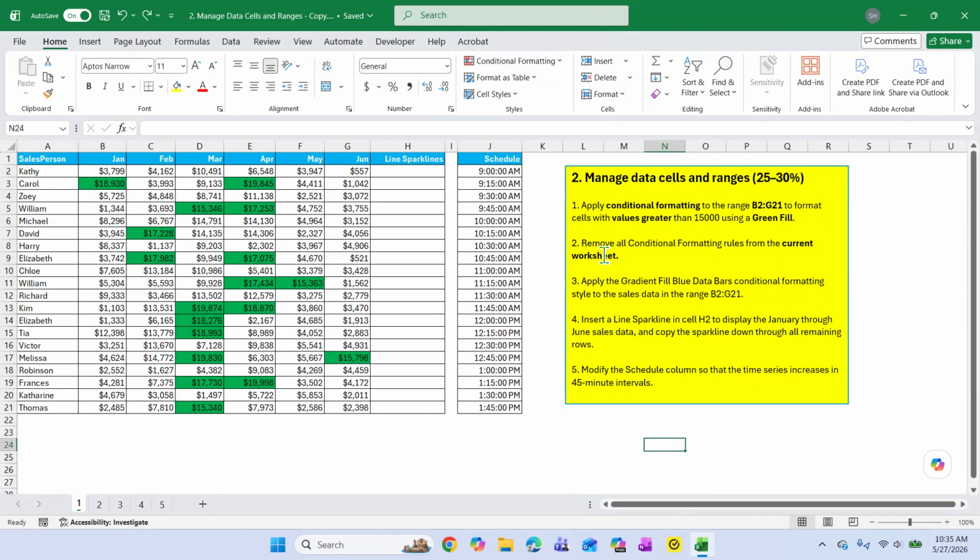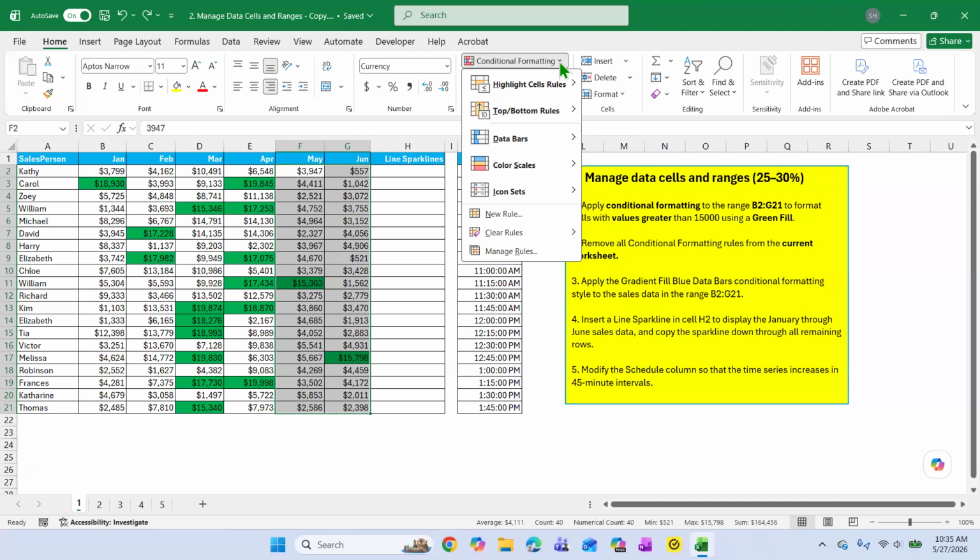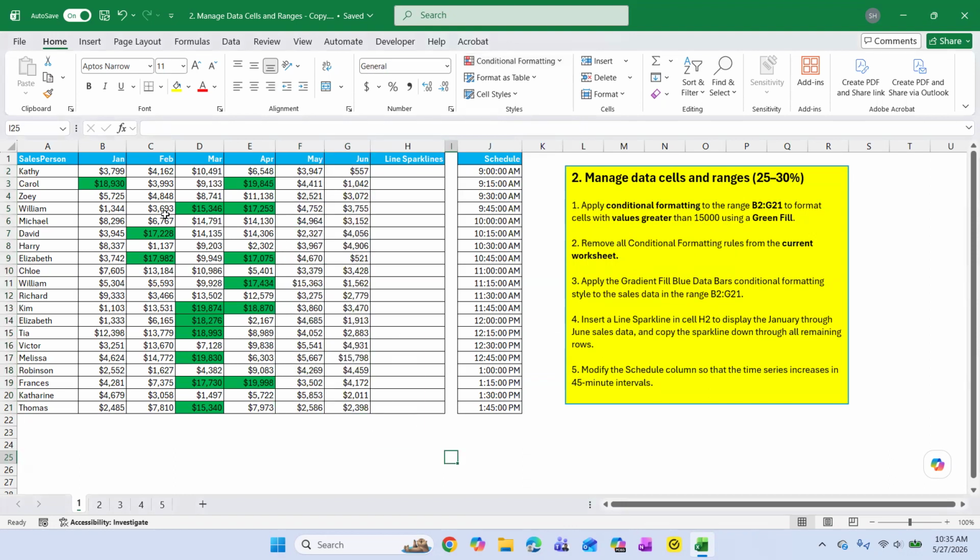Now let's change the question. Remove the conditional formatting only for May and June. Only for May and June, which means I want to select only this. And then I go to conditional formatting, clear, clear rules from selected cells. See here, this will retain. Only this is removed.